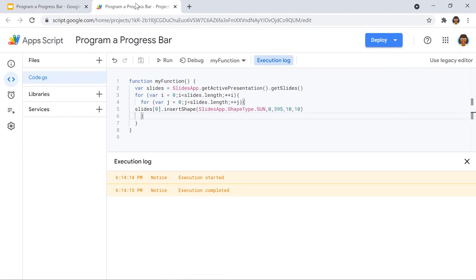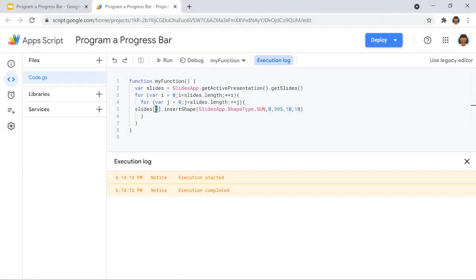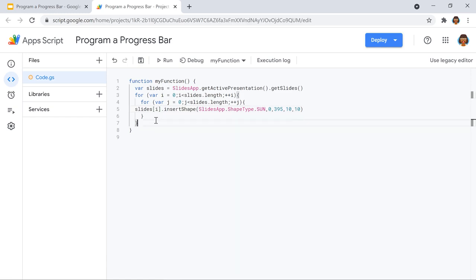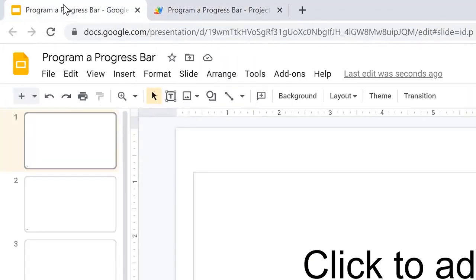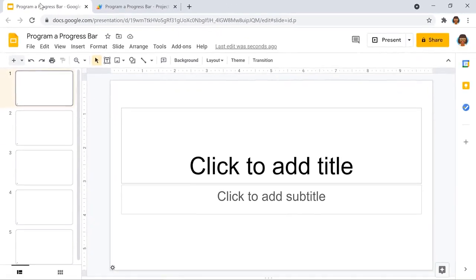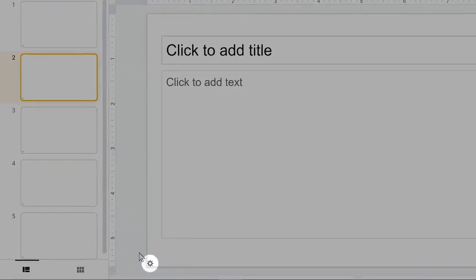Finally, place the shapes in the correct location for a progress bar. Replace the 0 after slides with an i. Save and run your program. The program draws 5 shapes on every slide. However, they are still stacked on top of each other.